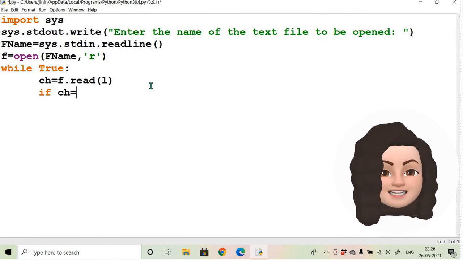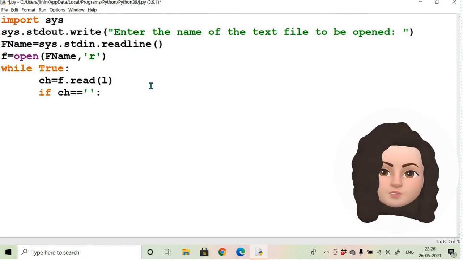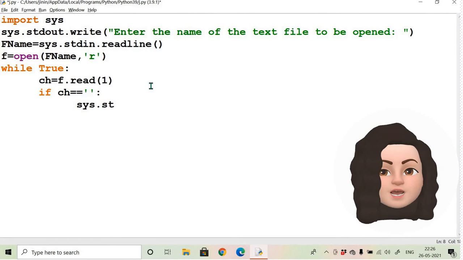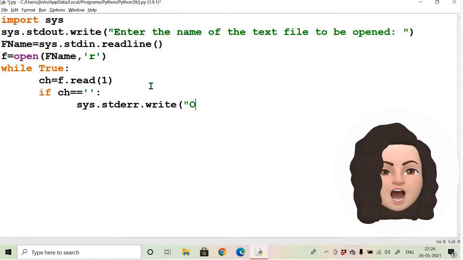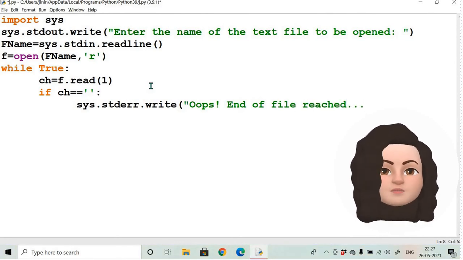Now if ch is equal to empty quotes, that means the character you are reading, there is nothing to read, there is no character, then what happens? You have to raise an error message stating end of file is reached. So sys.stderr.write, end of file is reached. So when the read character is empty, there is nothing, you have to display an error message. So this error message will get displayed in red color. So once the end of file is reached, no need to execute the loop, so break it.